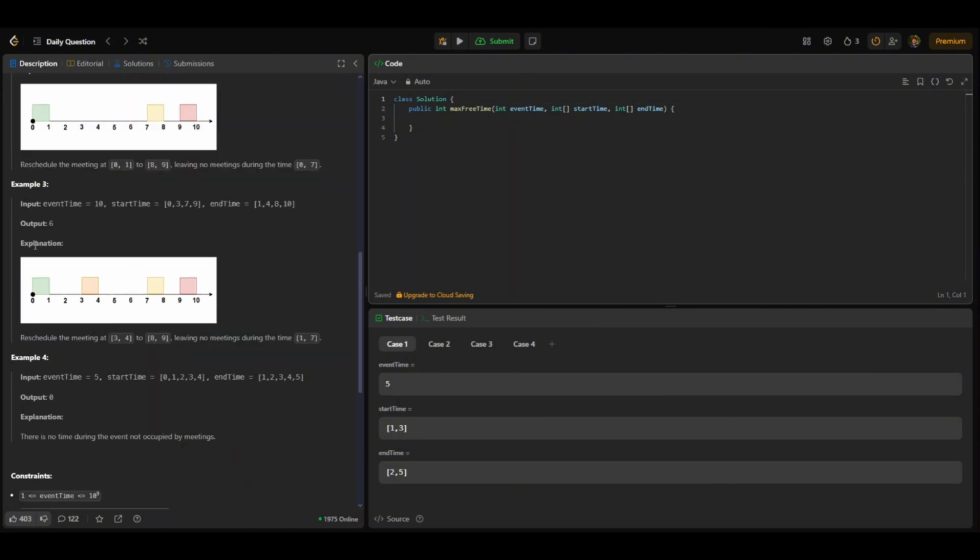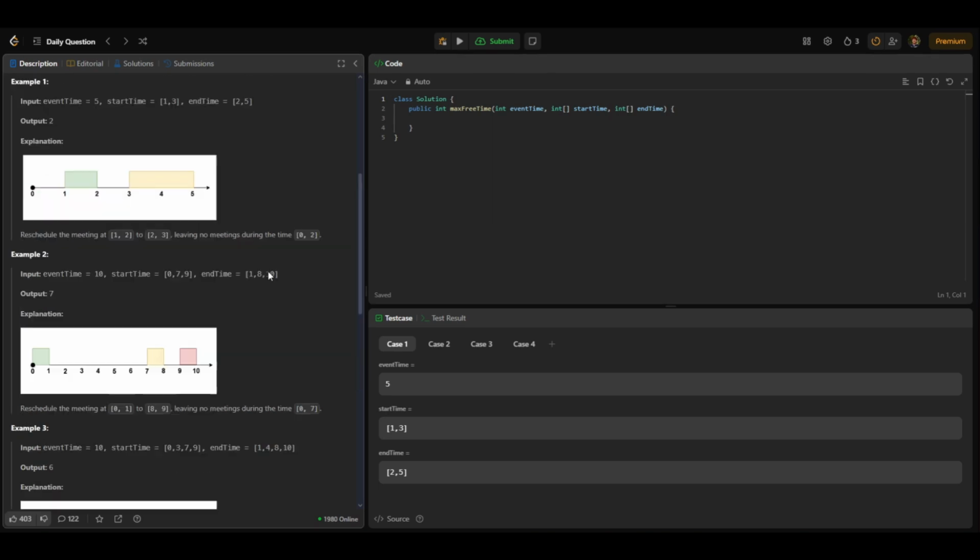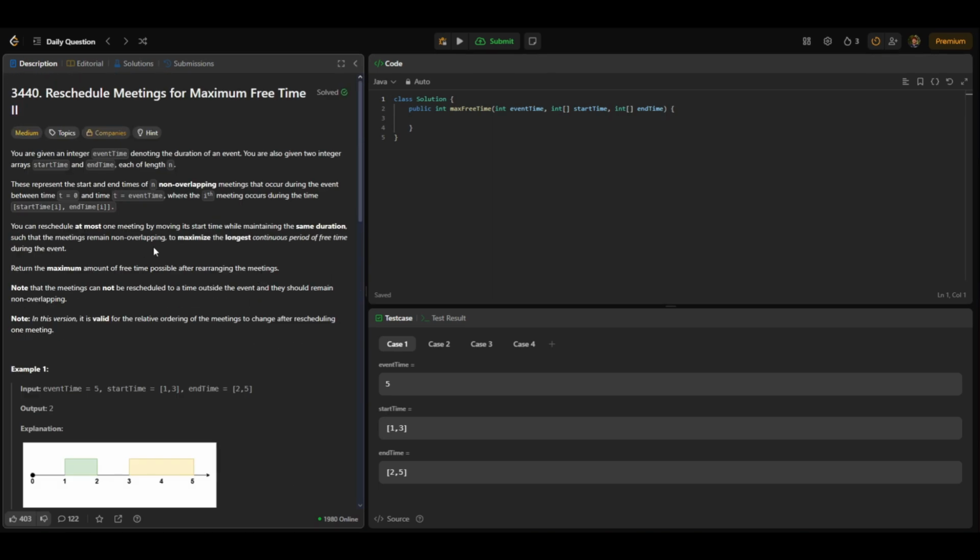So for example, example 3 is a good one to look at. If we take this meeting that goes from 3 to 4, we could put it from 8 to 9, clearing up from 1 to 7, giving us a 6 length output. So let's go ahead and jump into this problem.